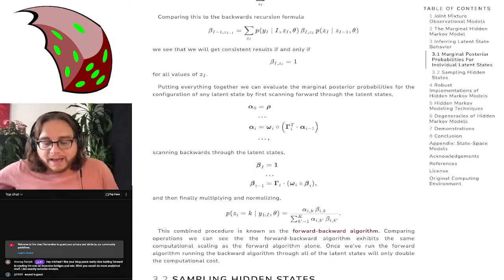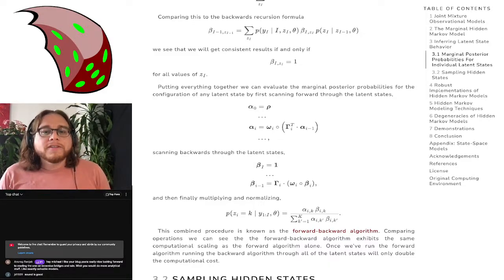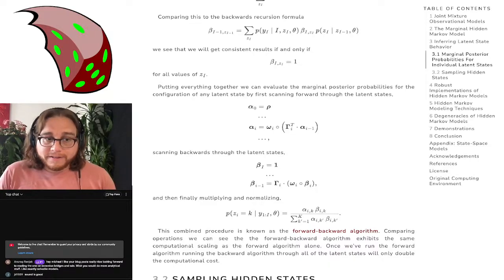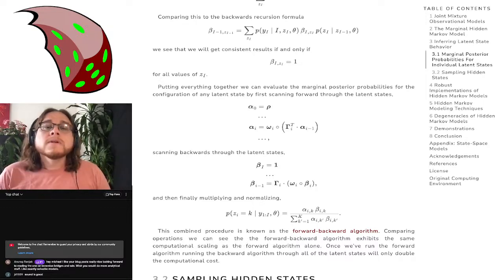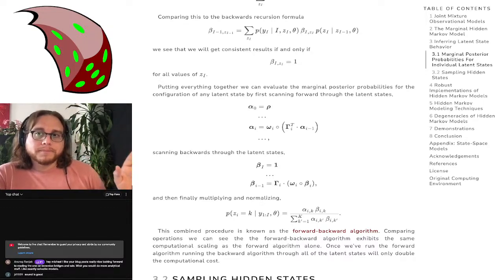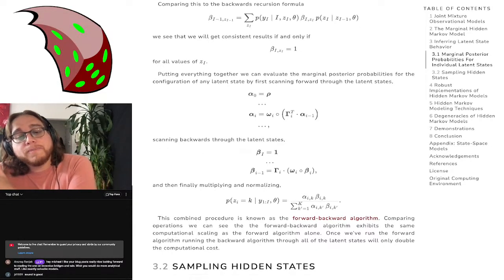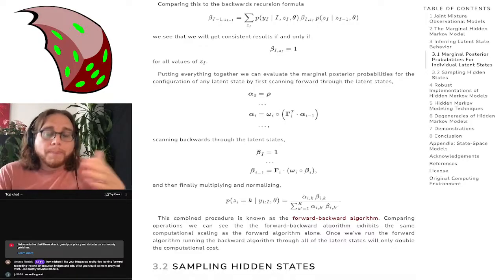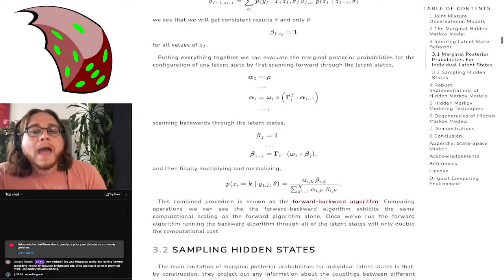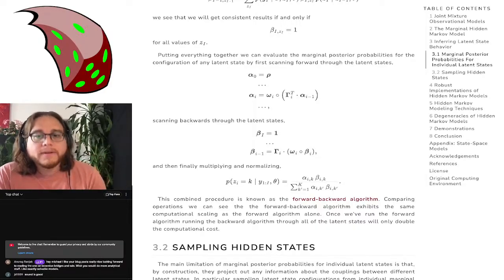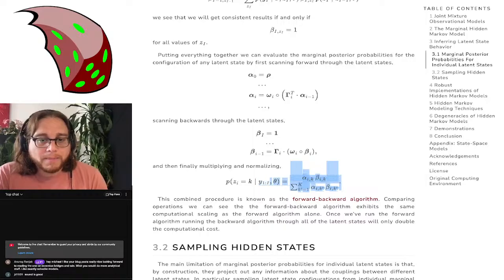So putting it all together, we have this combined algorithm that lets us calculate all the terms we need to compute the marginal posterior for the ith state, the ith assignment variable, given all of the observations. We run the forward algorithm from the first state all the way to the final state. We then run this backwards algorithm from the final state up to the state that we care about. Then we have these alphas and these betas that we can multiply together and then normalize, and that gives us these posterior probabilities.